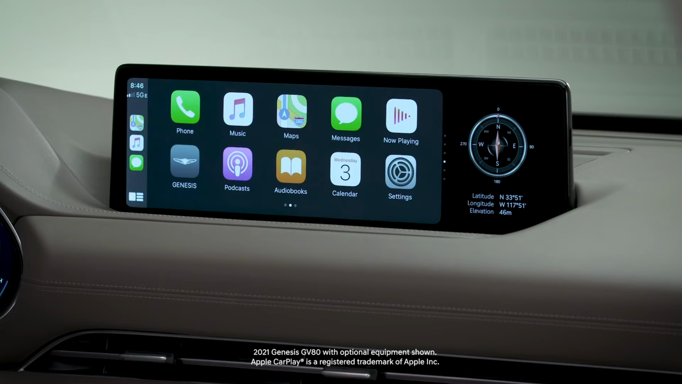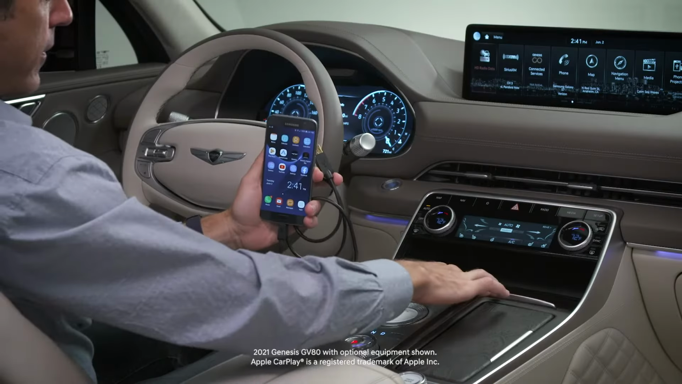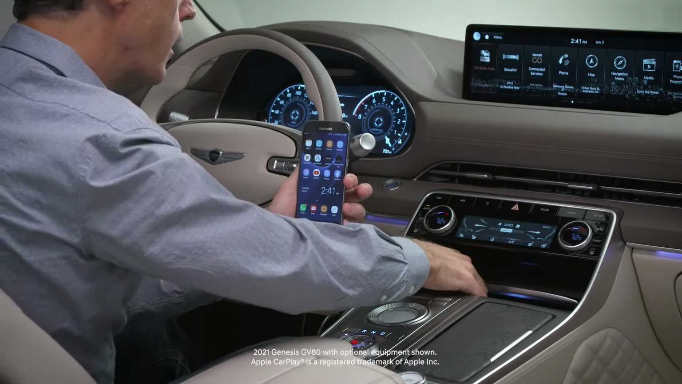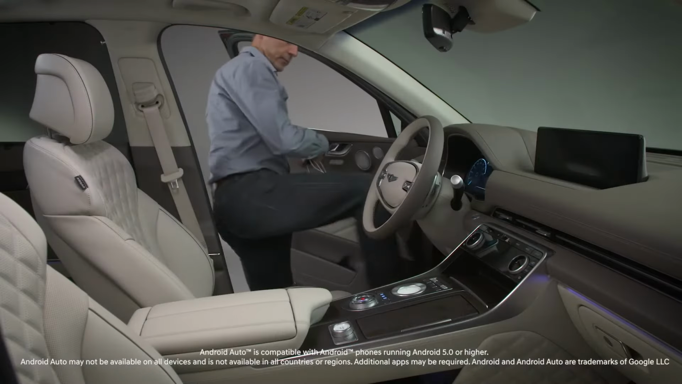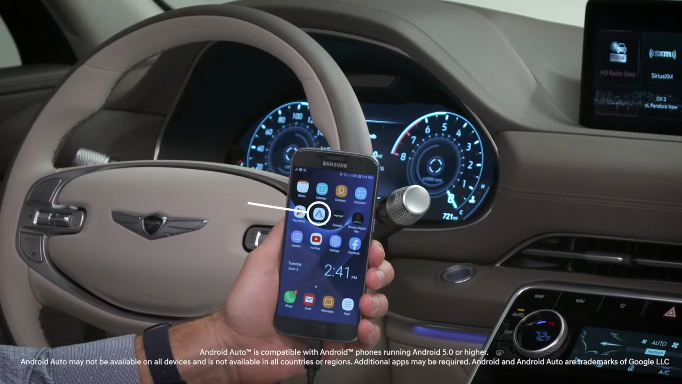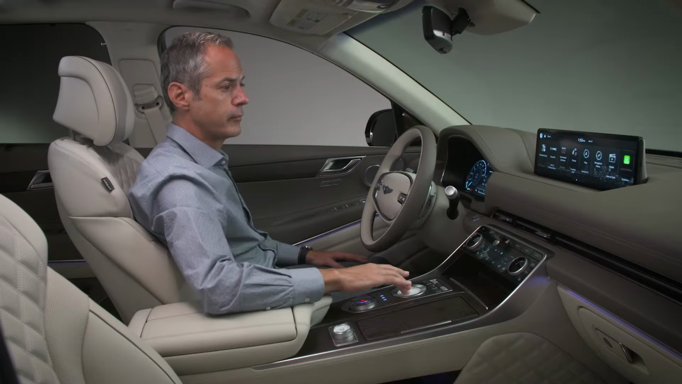Your Genesis features both Apple CarPlay and Android Auto compatibility, enabling you to be connected no matter your choice in smartphones. Setting up your smartphone with your Genesis is easy. First, ensure that you have the Android Auto app downloaded and installed on your Android device. If you have an Apple device, you're already set.